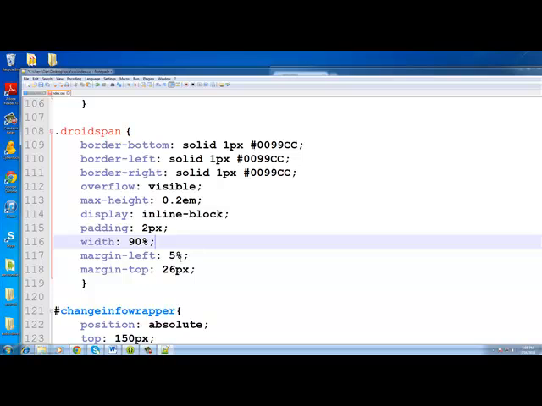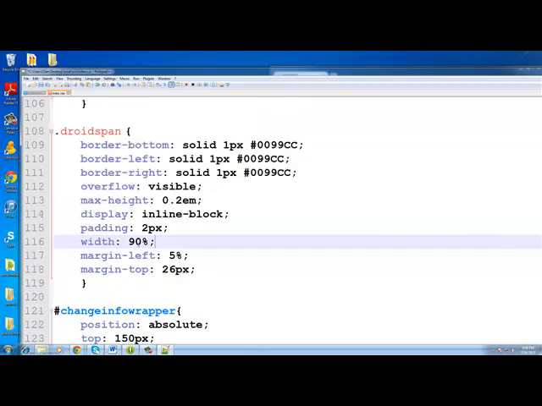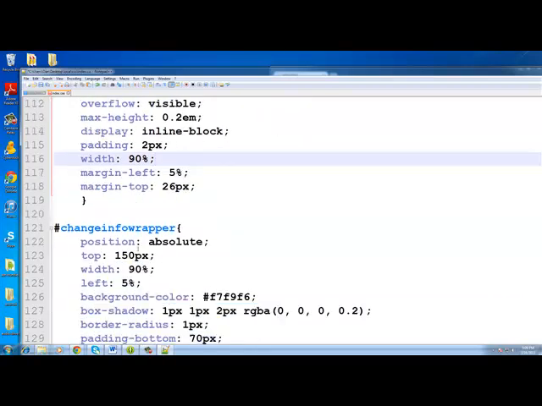And we have our margin left of 5%, so we'll have an artificial centered input, and a margin top, so we have some space in between our other inputs.